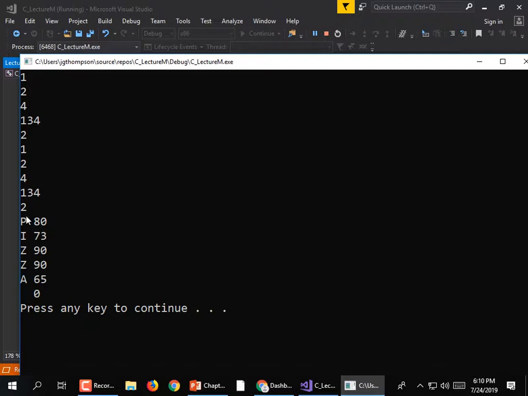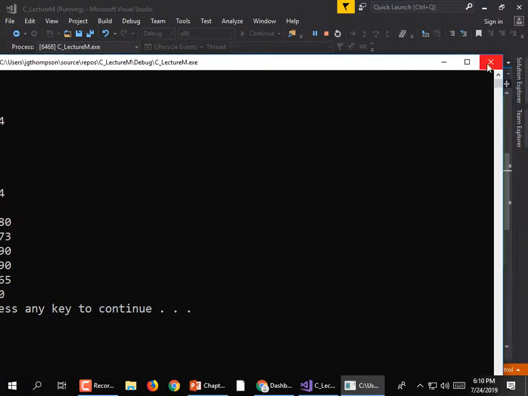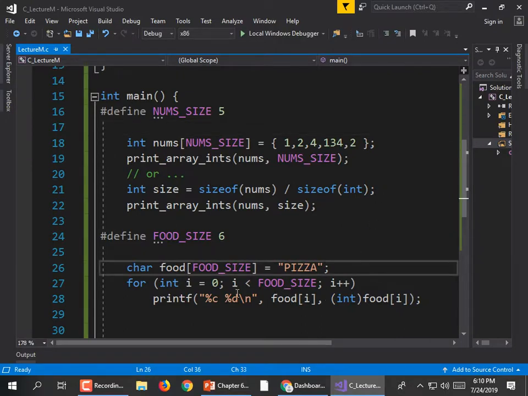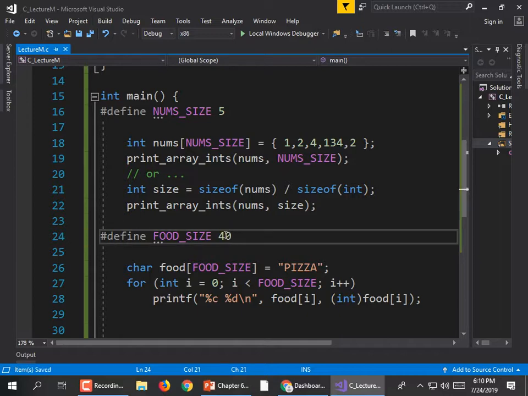So if we're going to write something that processes this string and needs to stop when the string stops, we could be checking for that 0. Let's increase FOOD_SIZE. We do want to handle caviar from Bulgaria. I'm going to make the array 40.